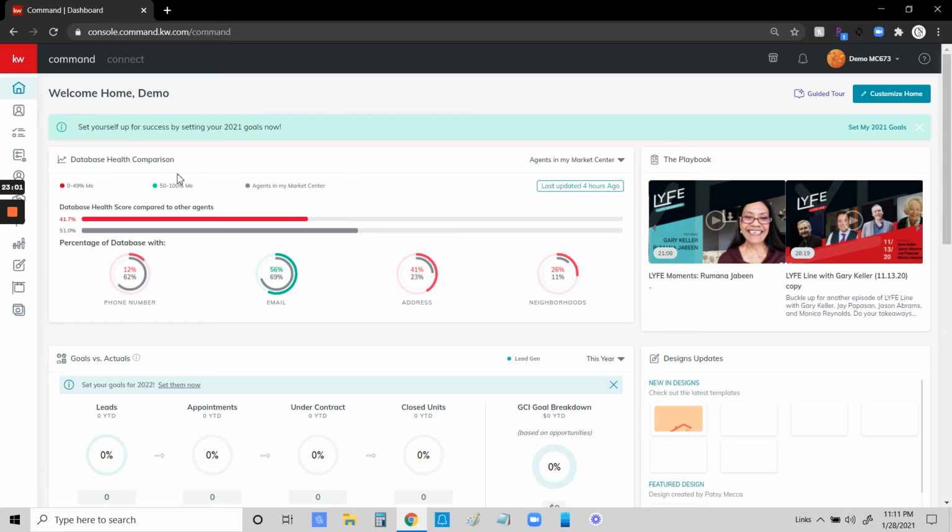So the first thing, you might have it in a different area on your dashboard, but just to give you an idea, the database health comparison. This shows you how healthy your database is. And it's a great idea because the red one would be you, or if it's green. And then anything gray would be agents at your market center.